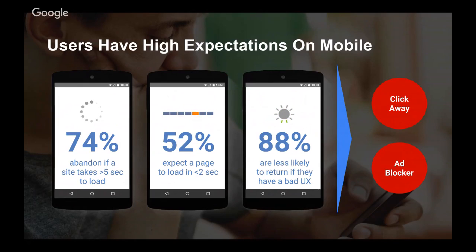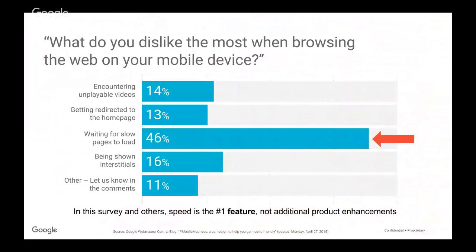What do you dislike the most about the web browsing experience on mobile devices? And 46% of this survey replied saying waiting for the slow page load. And I think that this goes to show how important it is and where your users are and what really matters to your users.